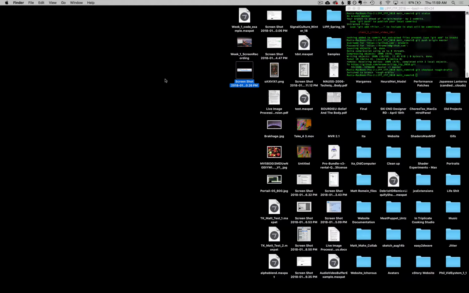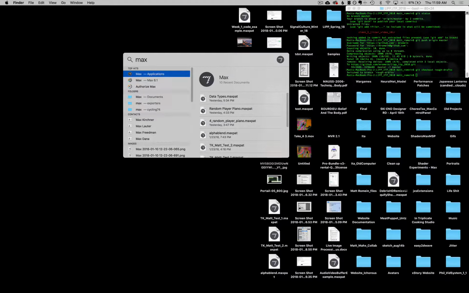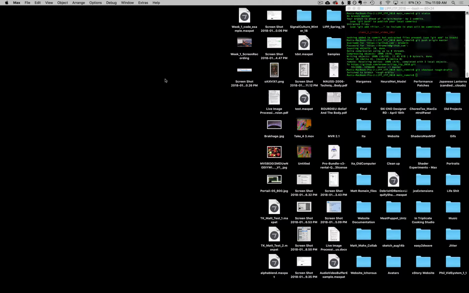And then the following tutorials will start to show you some of the ways it behaves and what we can build with it. Yeah, so right off the bat, if I just open up the search bar on my computer and type in Max, it's an application. There's also Max 6 and Max 5. We're using Max 7 for this class, and I can go ahead and just open it.